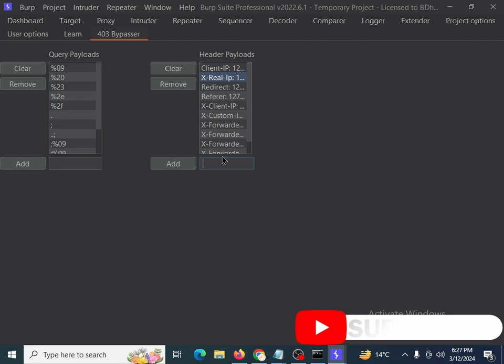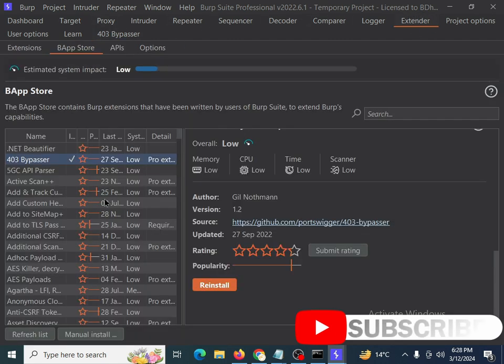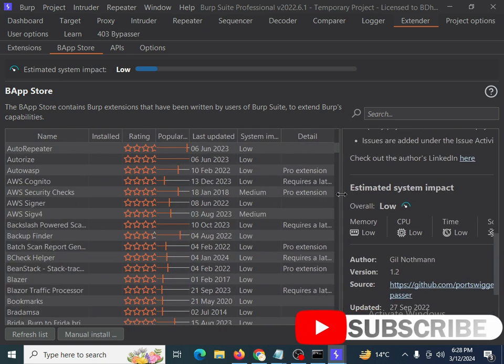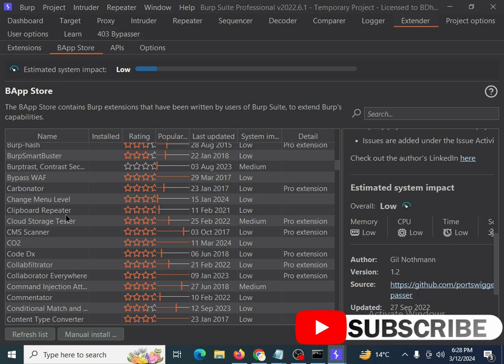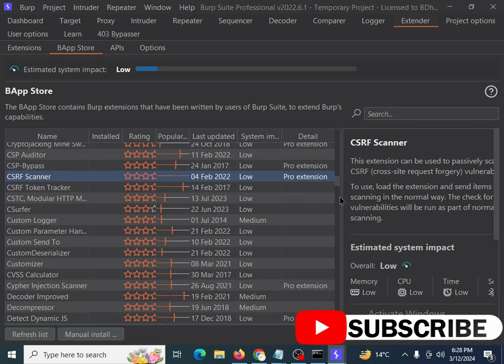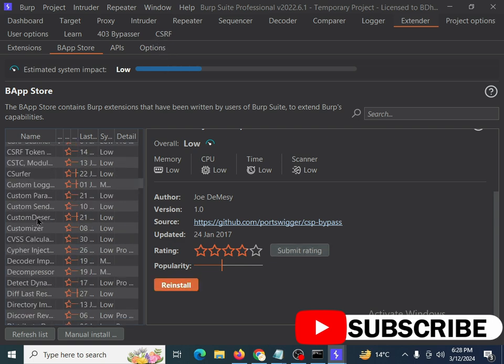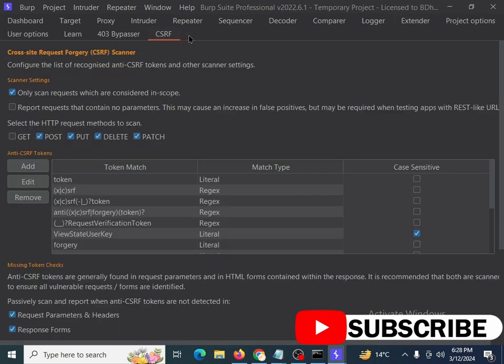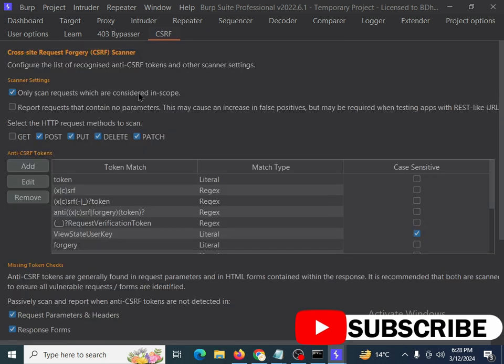I am going to leave this to you. You can install a bunch of other extensions which you find or which you see in community posts. The 403 bypasser was one that I installed for you. You can also install the CSRF scanner, which comes in handy, and the CSP bypasser, and there's a bunch of other tools. If you hit install, these will appear there, and you can explore further and read all of these UI features, and you will know how to use them and why they are important.